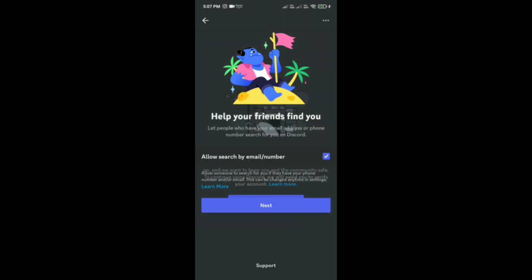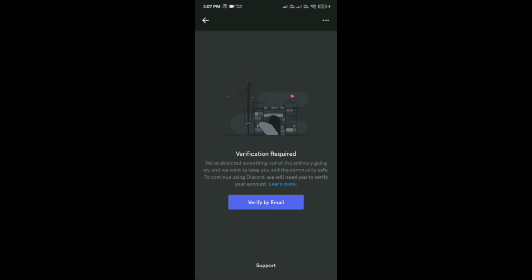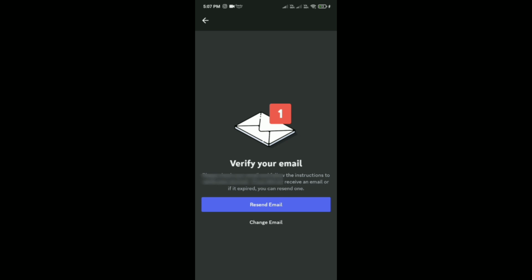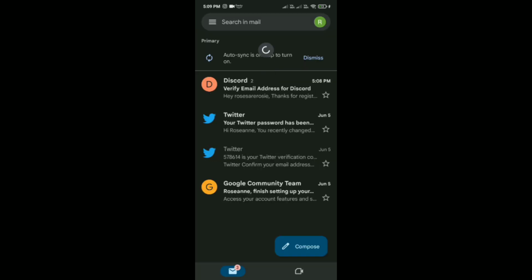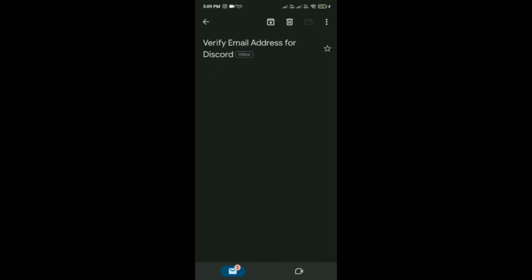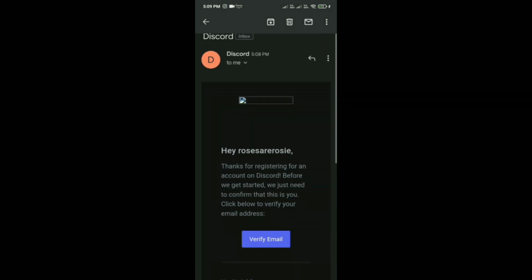And here click on next. And here click on verify by email. Now click on resend. Now open Gmail on your phone and then click on this Discord option in your inbox, and after that click on verify email here.